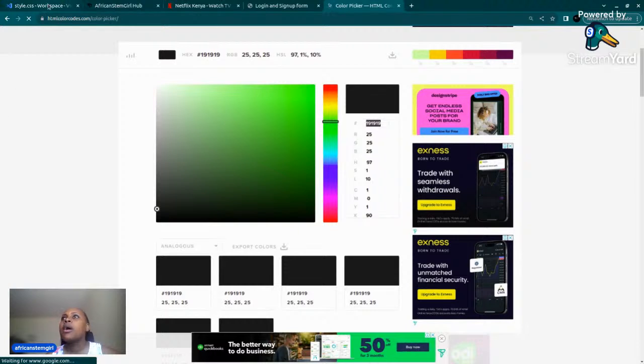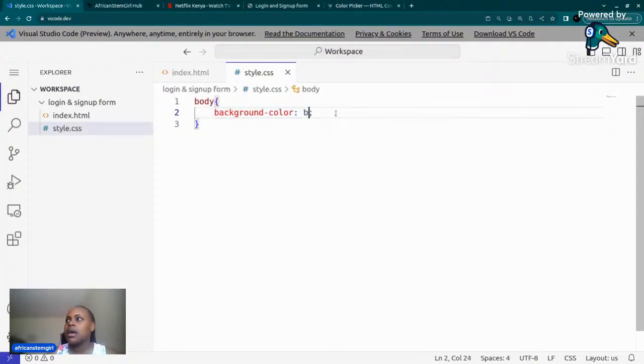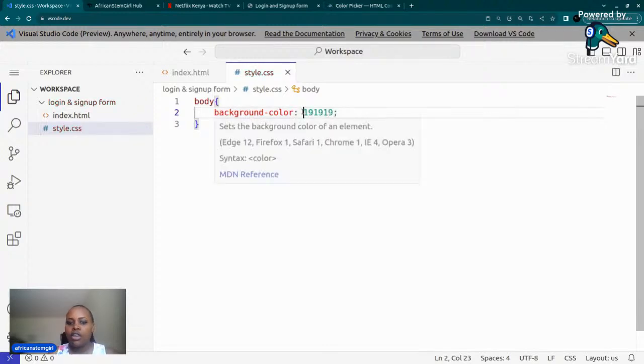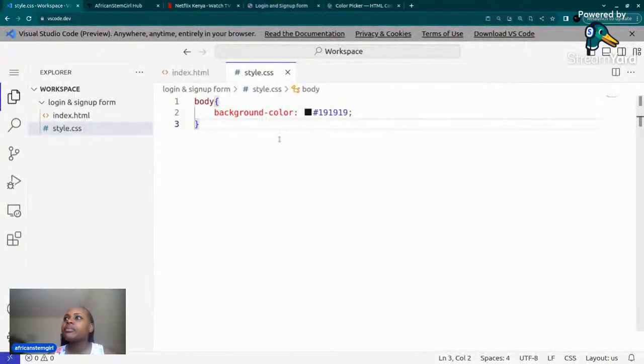and I'll go back to my style.css, and I will just write that number. I just put a hashtag in front. What that does is that now I won't see maybe a huge difference, but there has been a slight difference, just because I have picked a different shade of black. So yeah, that is how you add a background color.